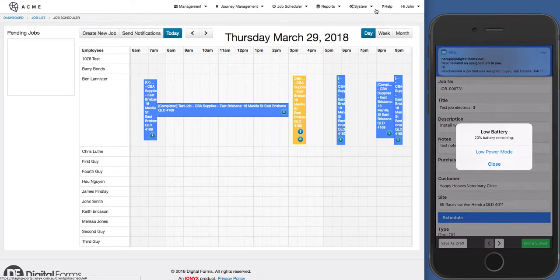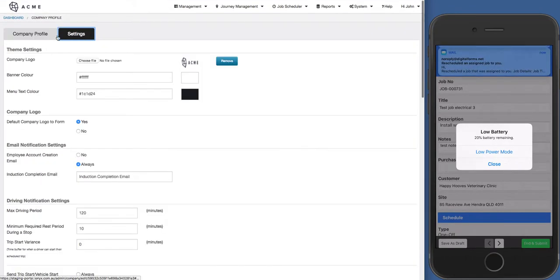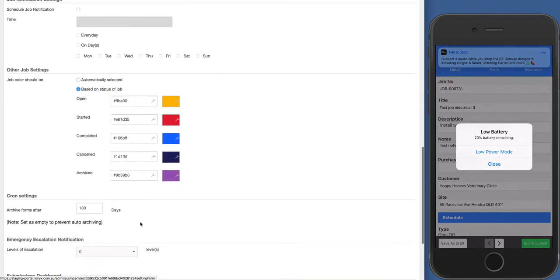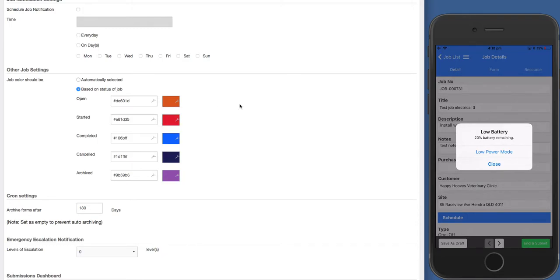Now I'm going to show you quickly the actual profile of the company and show you how you can change the color. If you go into the settings here, this is the job scheduler, so we can change the color. That was that yellow color. I don't know why anyone would have that. So let's say for pending job you wanted it to be an orange color. Let's select that there. You can change the color. So any pending, open job that hasn't been assigned would be an orange color there.